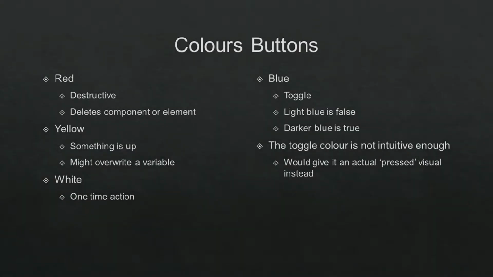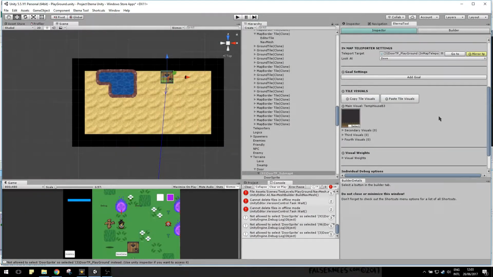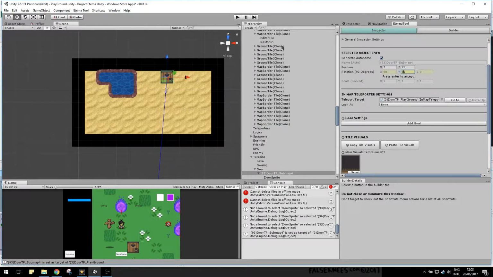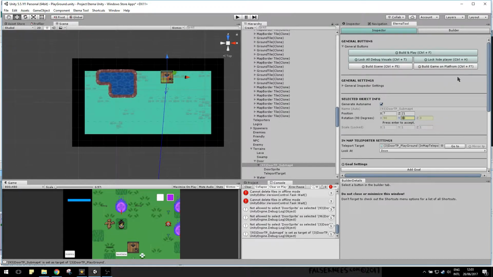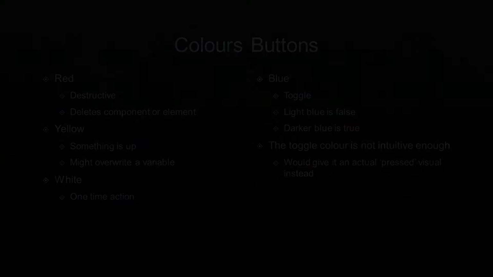Buttons are slightly different. Red buttons are destructive buttons. Pressing them deletes an element or a component. A yellow button means something is up, and pressing it will, for example, override a variable. A pop-up will always show up to ask if the user is sure. White buttons are normal one-time actions, and the bluish buttons are toggle buttons, where the darker blue buttons are set to true. Currently toggle buttons are not intuitive enough, and if I had more time I would have added a clear pressed visual to toggle buttons.